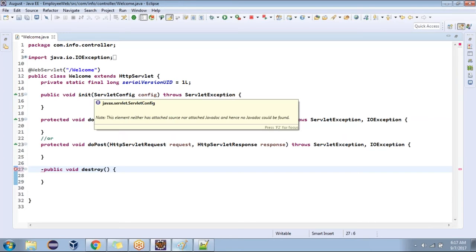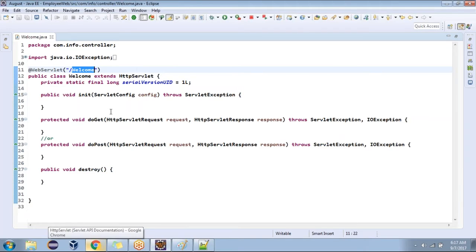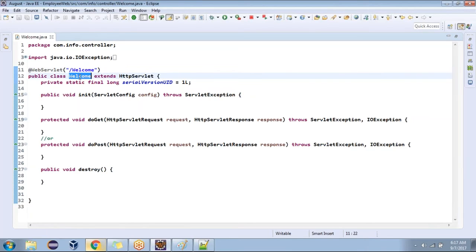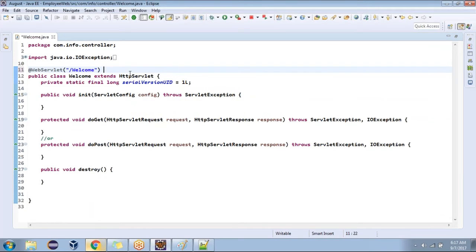Are you able to see there is some annotation here? Yes, sir. It's the WebServlet. Are you able to see some name over there? /welcome. By default, your class name becomes your servlet URL. Generally we call it URL.